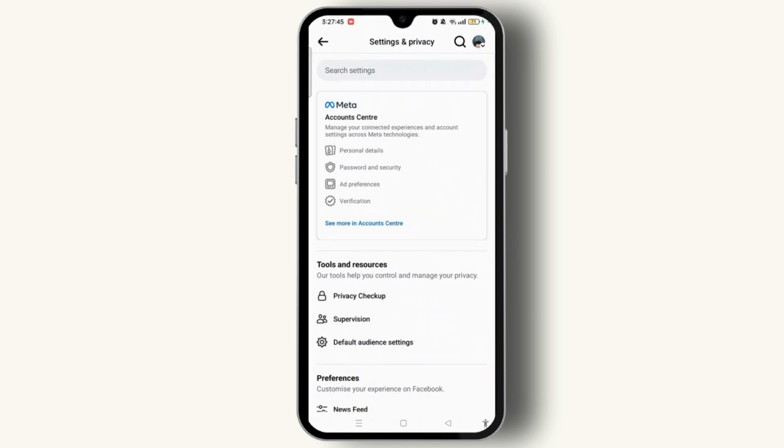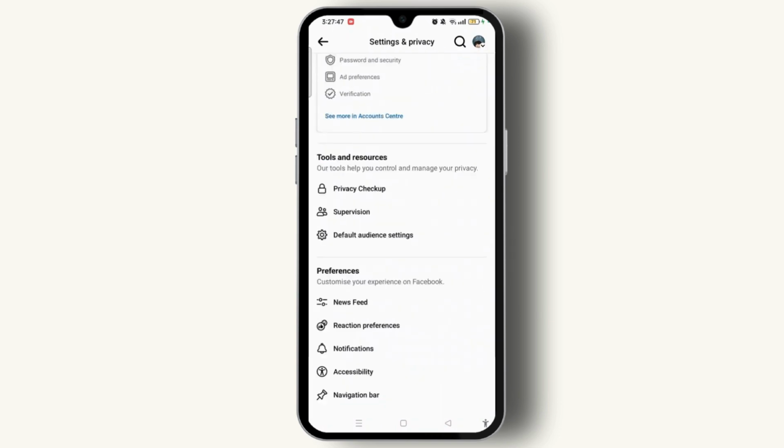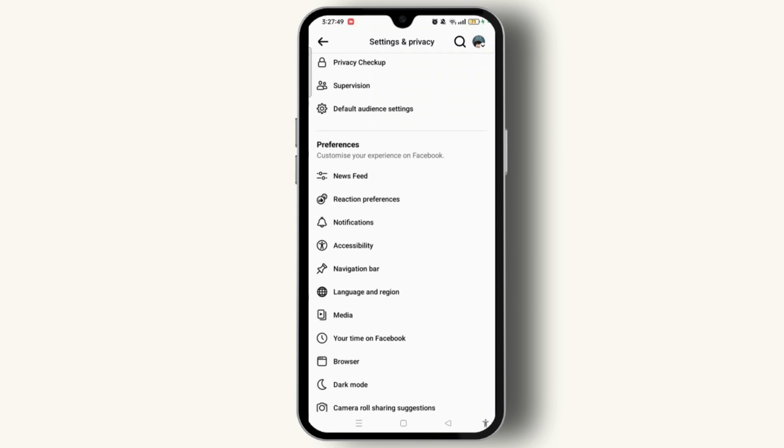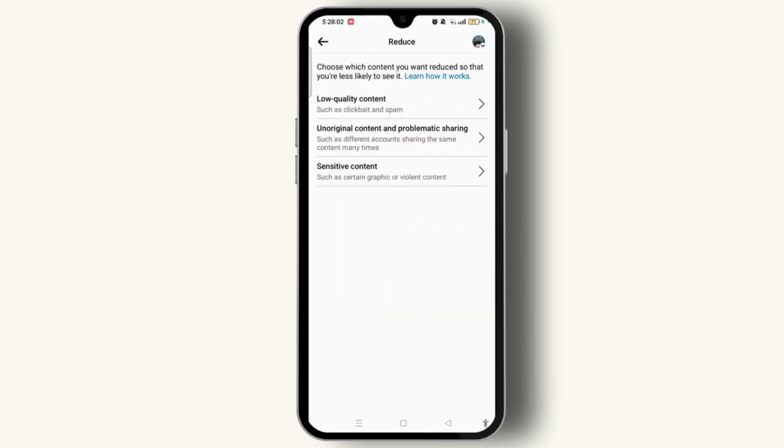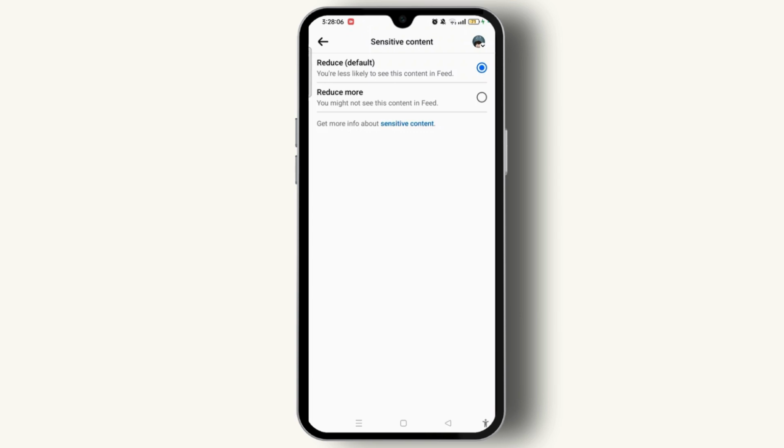Once you get access to the settings and privacy page, scroll all the way down and under preferences, select the news feed option. Once you get access to this feed page, select reduce to manage which content is reduced so that you are less likely to see it. Here, you need to select sensitive content. And now it has been set to default.